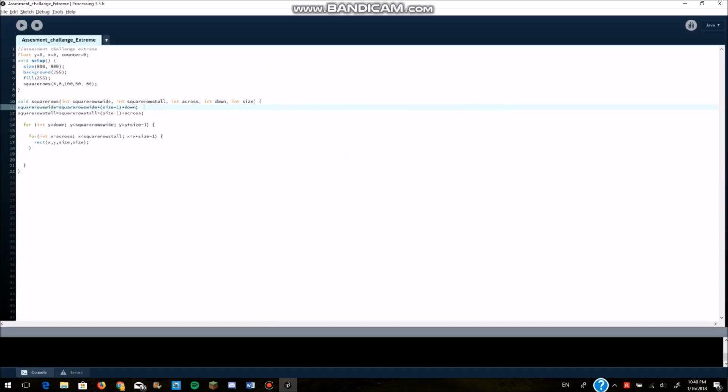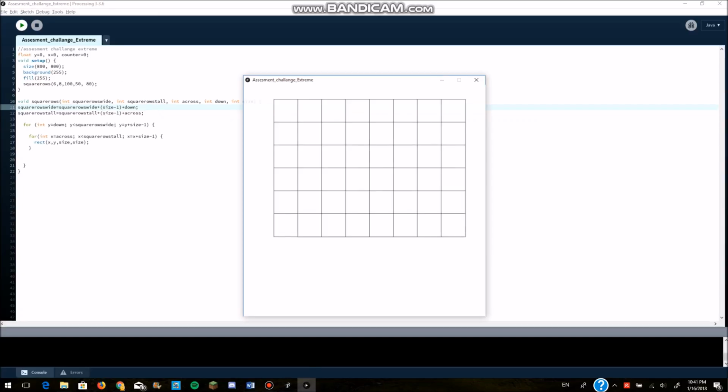For example, square rows wide is the width of it, and you have to times it by the size minus 1 because it'll be 1 too many. Added with down because it'll be created with the down included, or else it'll have extra boxes here and here.